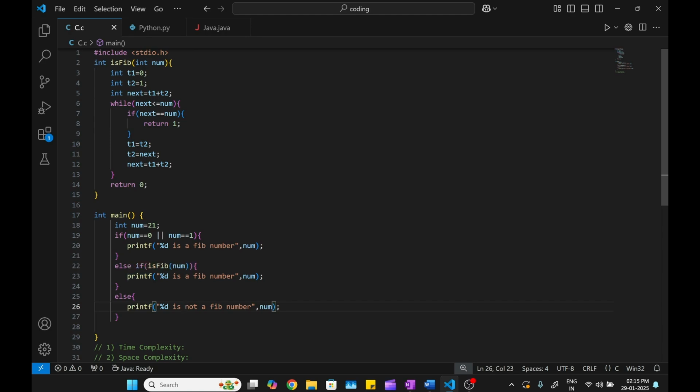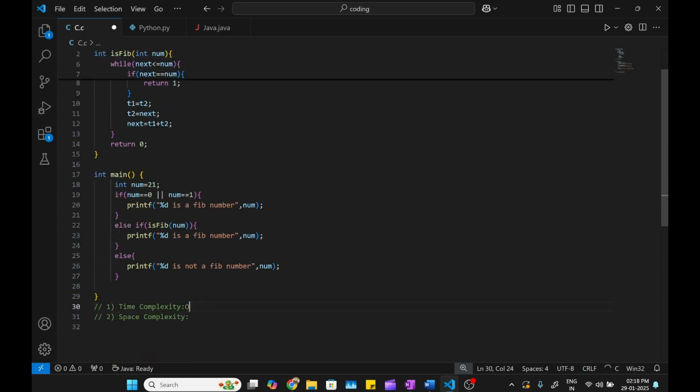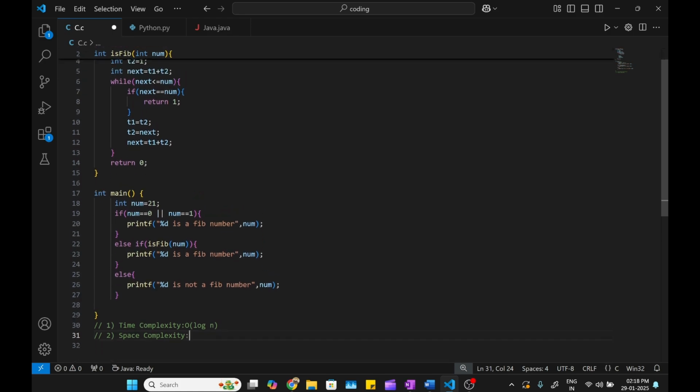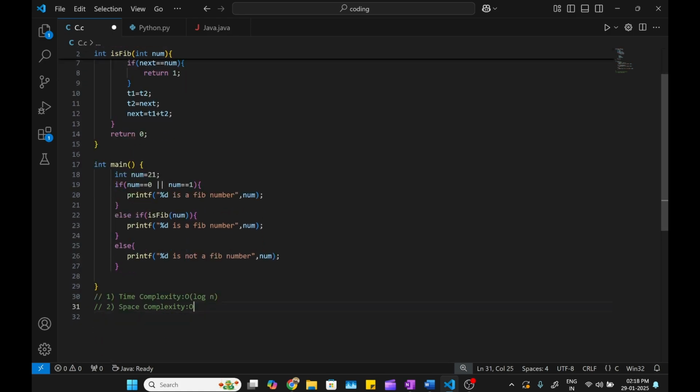And here else if case, we are calling the function and checking whether the given number is Fibonacci or not. If it is true, then we are printing it. If it is false, then we are printing it's not a Fibonacci number. This is very easy. And when it comes to time complexity, the time complexity for this function is big O of log n, and the space complexity, we haven't used any extra variables or arrays, so obviously big O of 1.